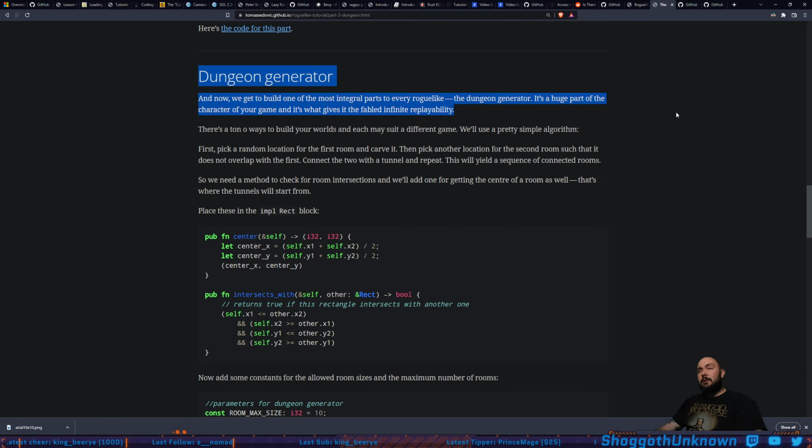All right, dungeon generator, and now we get to build one of the most integral parts of every roguelike, the dungeon generator. It's a huge part of the character of your game, and it's what gives it the fabled infinite replayability. There's a ton of ways to build your worlds, and each may suit a different game. We'll use a pretty simple algorithm.